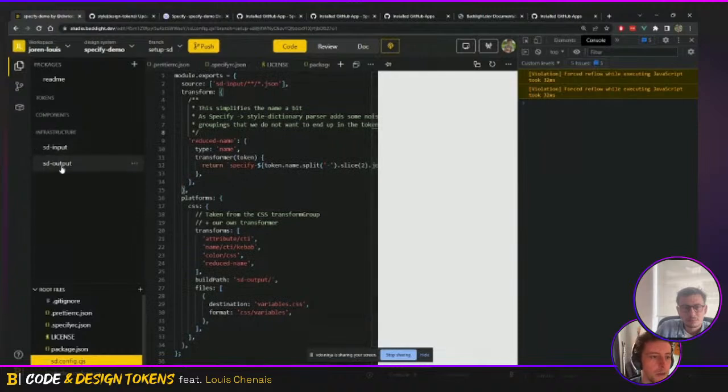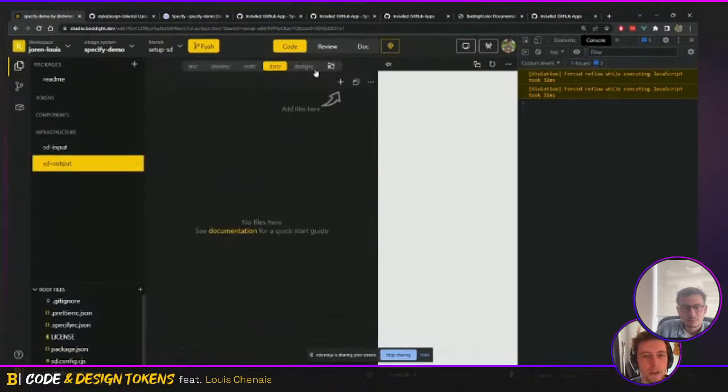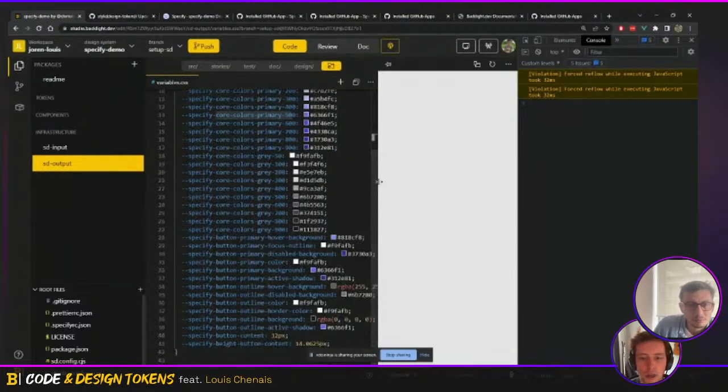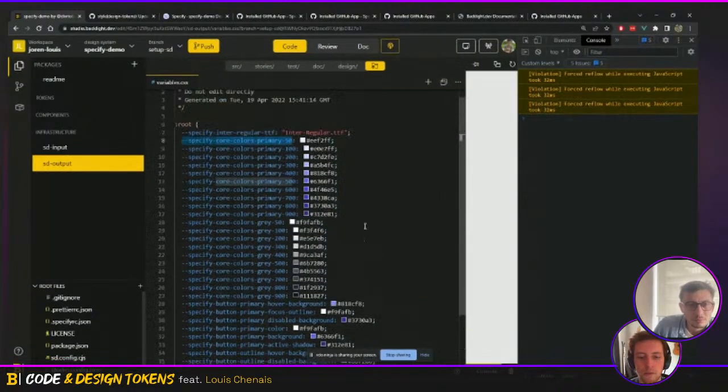We can see we have an SD output folder here now, so it has been generated. We click on it, and if we go to the root, we can see a variables.css, and we can see our specify tokens. I'm actually quite happy with the names of the tokens now. As you can see, it goes the prefix, specify, and then core, colors, primary, 50. That's nice. So yeah, I'm quite happy with these tokens.